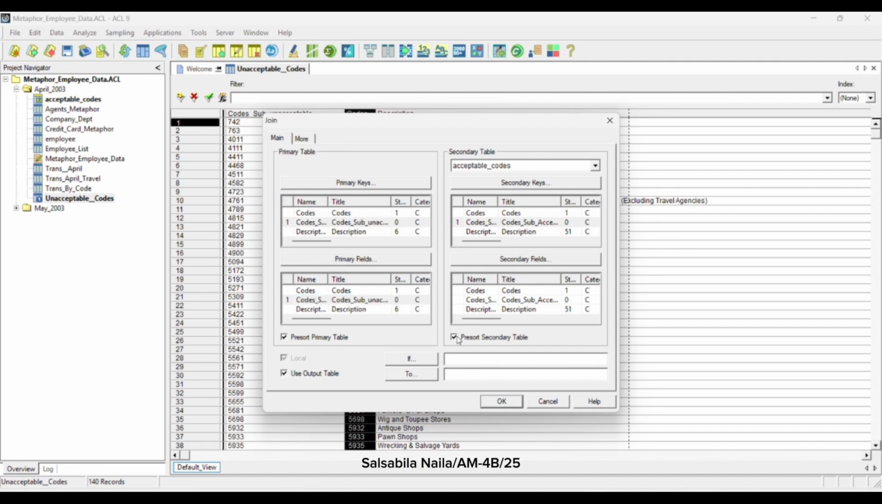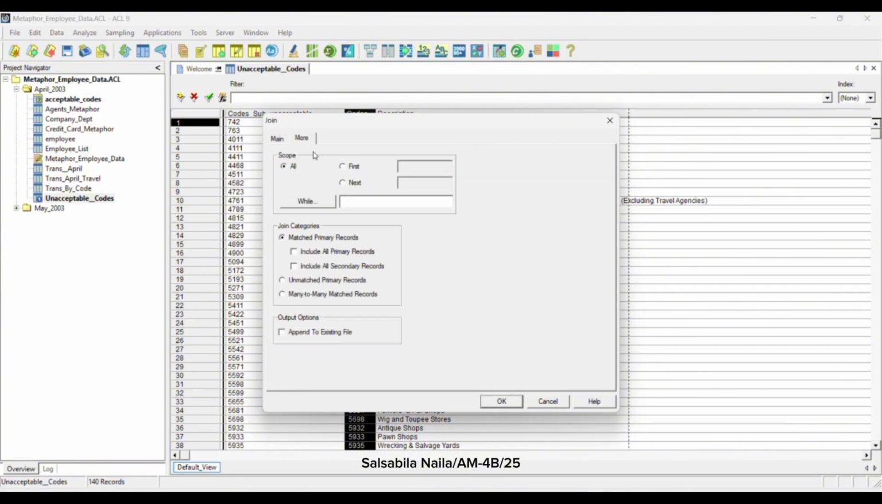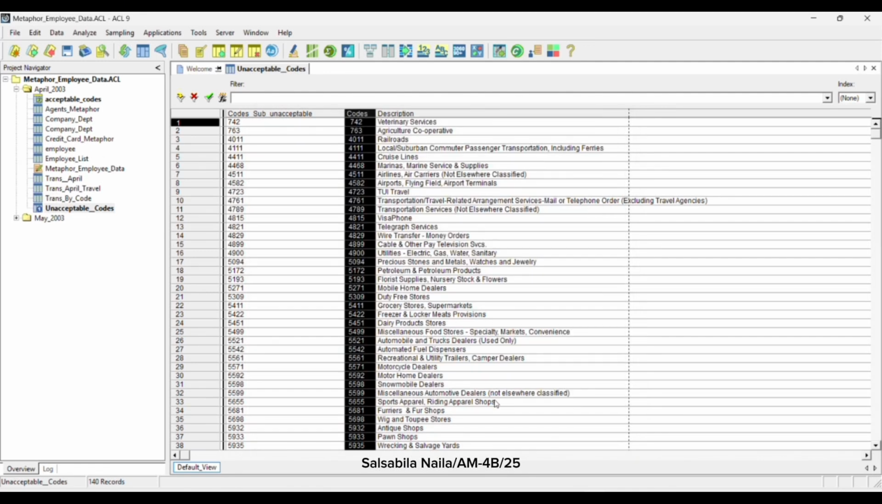Next, we select pre-sort secondary table. Then we enter codes underscore in both tables in the to field. Then on the More tab, we select Match Primary Records and ensure that no other join categories options are selected. Then we click OK. Then ACL will display the new tables.